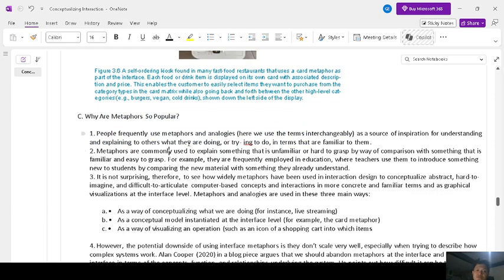Why are metaphors so popular? People frequently use metaphors and analogies. Here we use the terms interchangeably as a source of inspiration for understanding and explaining to others what they are doing or trying to do in terms that are familiar to them. Metaphors are commonly used to explain something that is unfamiliar or hard to grasp by way of comparison with something that is familiar and easy to grasp.